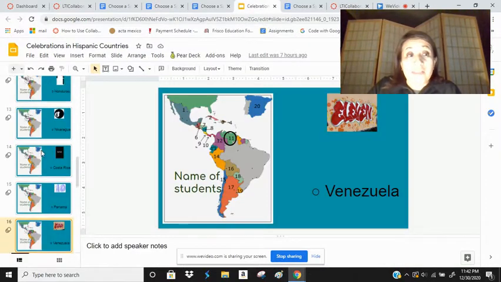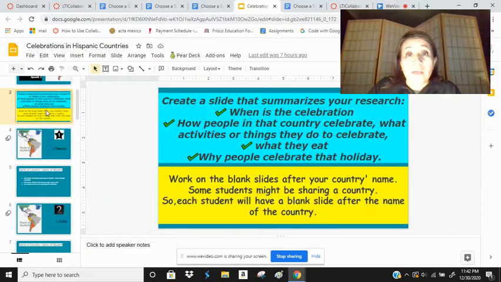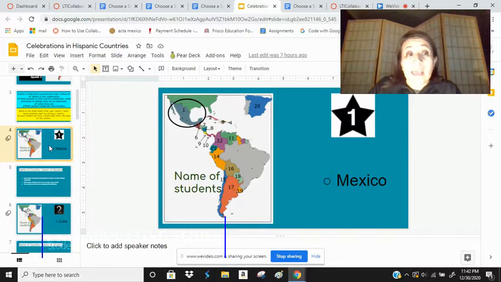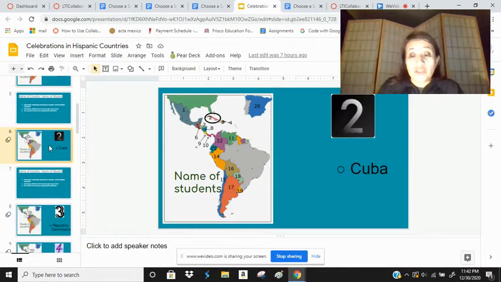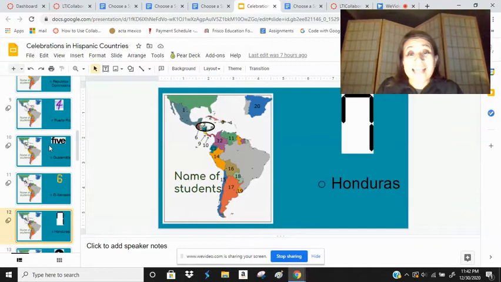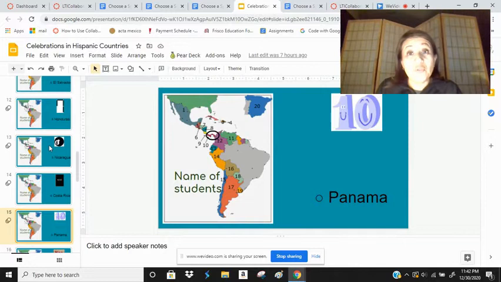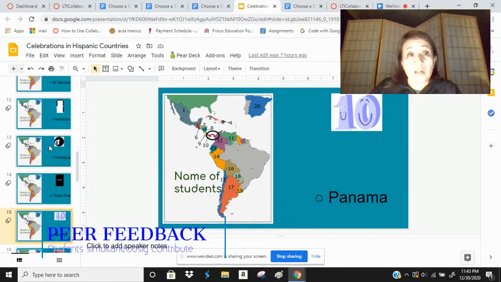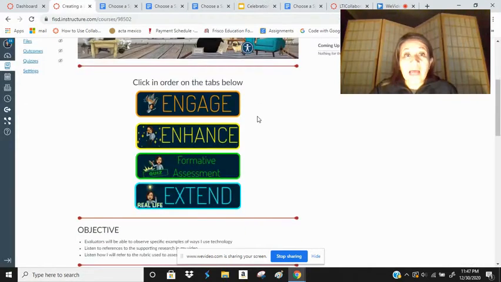Also, for the second collaboration, students were going to gather and summarize their research inside the collaborative slides. So students can see each other's research for each of the countries and learn about other traditions in a different place, but also provide feedback in collaboration with the other students, as they all contribute to the same slide. Now let's move on to the enhance part of the lesson.